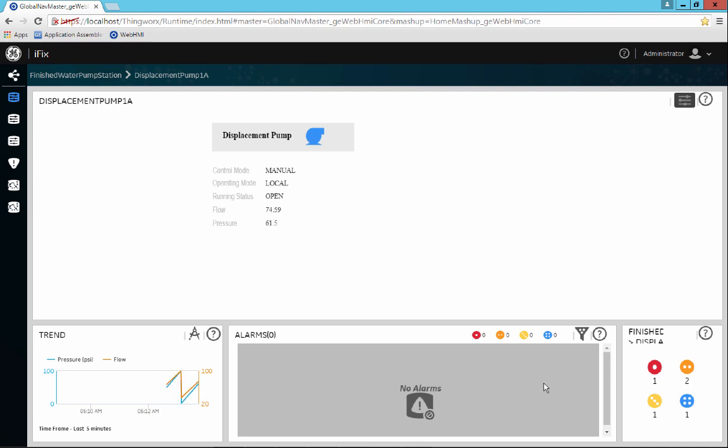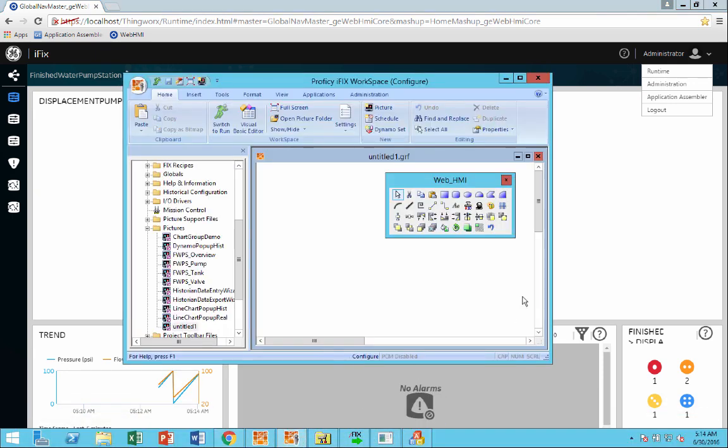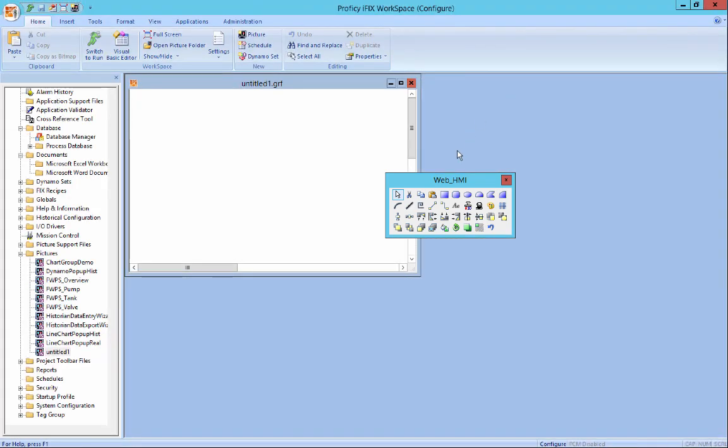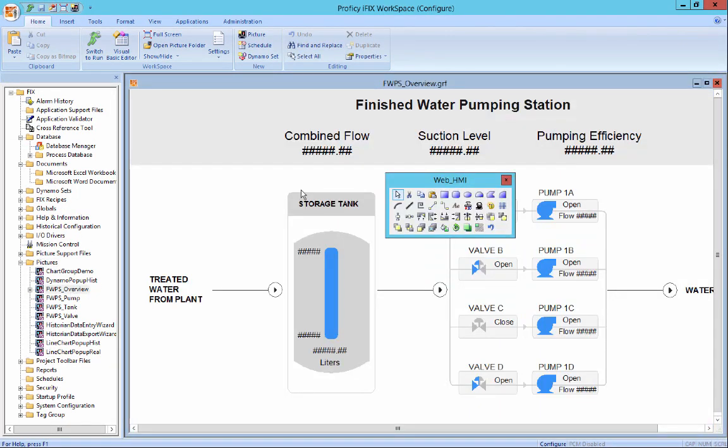So with that, you've seen me step through a lot of the capability already, and now I'm just going to give you a very quick tour of how this gets configured. So the first thing that we do to configure this is there's several different elements. We have our graphics element where we configure our displays. And we'll just take a quick look at the finished water pump station display.